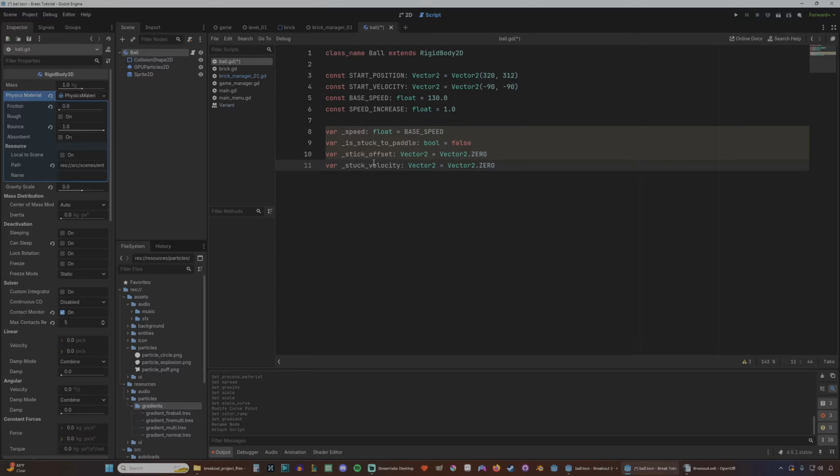So the stick offset is how offset it is from the paddle. And then this stuck velocity is its velocity before we stick it to the paddle. So when it's stuck to the paddle, its velocity is obviously going to be 0. But we want to remember what its stuck velocity was, so that when we release the ball, we can return its velocity to what it should be.